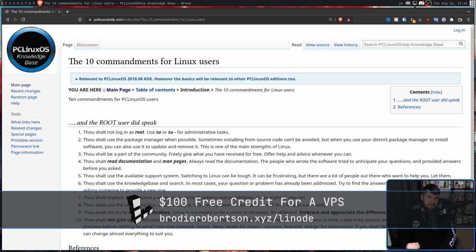And the root user did speak, "Thou shalt not log in as root, use su for administrative tasks." I would also add to this sudo and doas, if you're a weird person like me as well. And for most general use cases, this is good enough. Let's say you're installing software, or maybe you want to modify a root config, or maybe you compile some code from source and you want to make sure the man pages are in the correct location so you can actually go and use them. In cases like this, there is literally no reason to log out of your user account and then log in as root. However, there are some weird edge cases where you do need to be root instead.